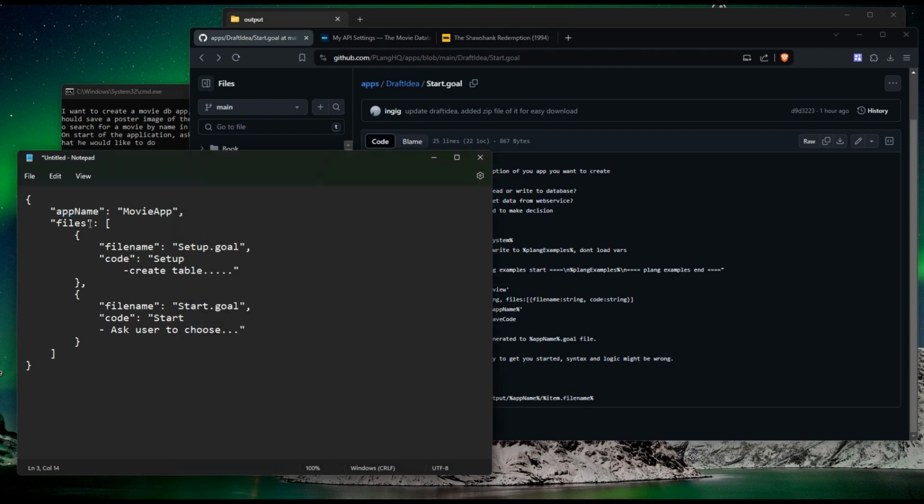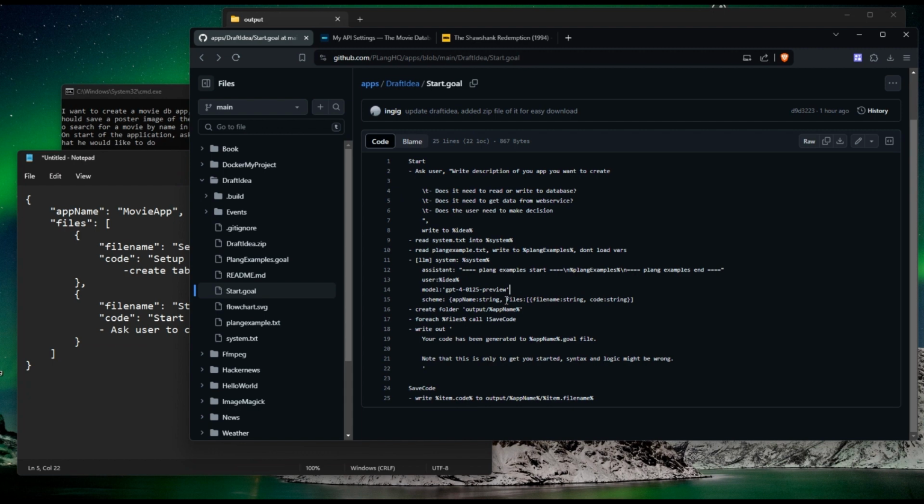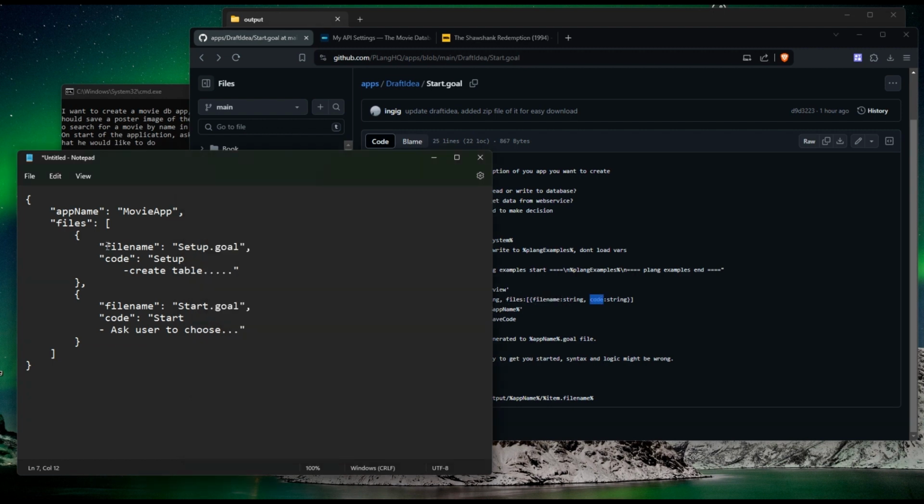So if we check the response that we were going to get, this indicates that it's going to be a list, or array, of files. And this is one file and this is another file. And you can see we defined here in the schema that it should be a file name and code. So file name will be something like setup goal and start goal, and then you have the code for it.